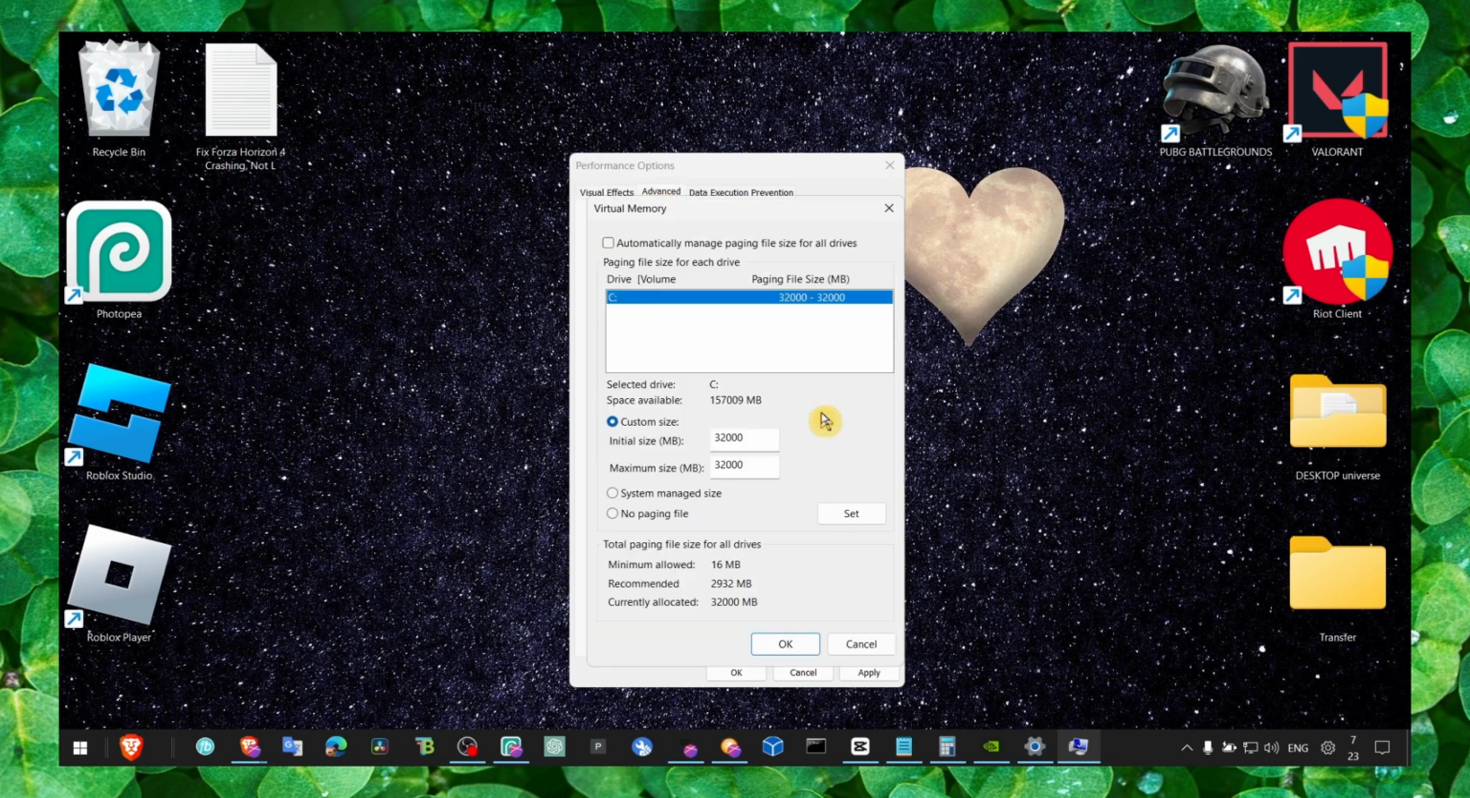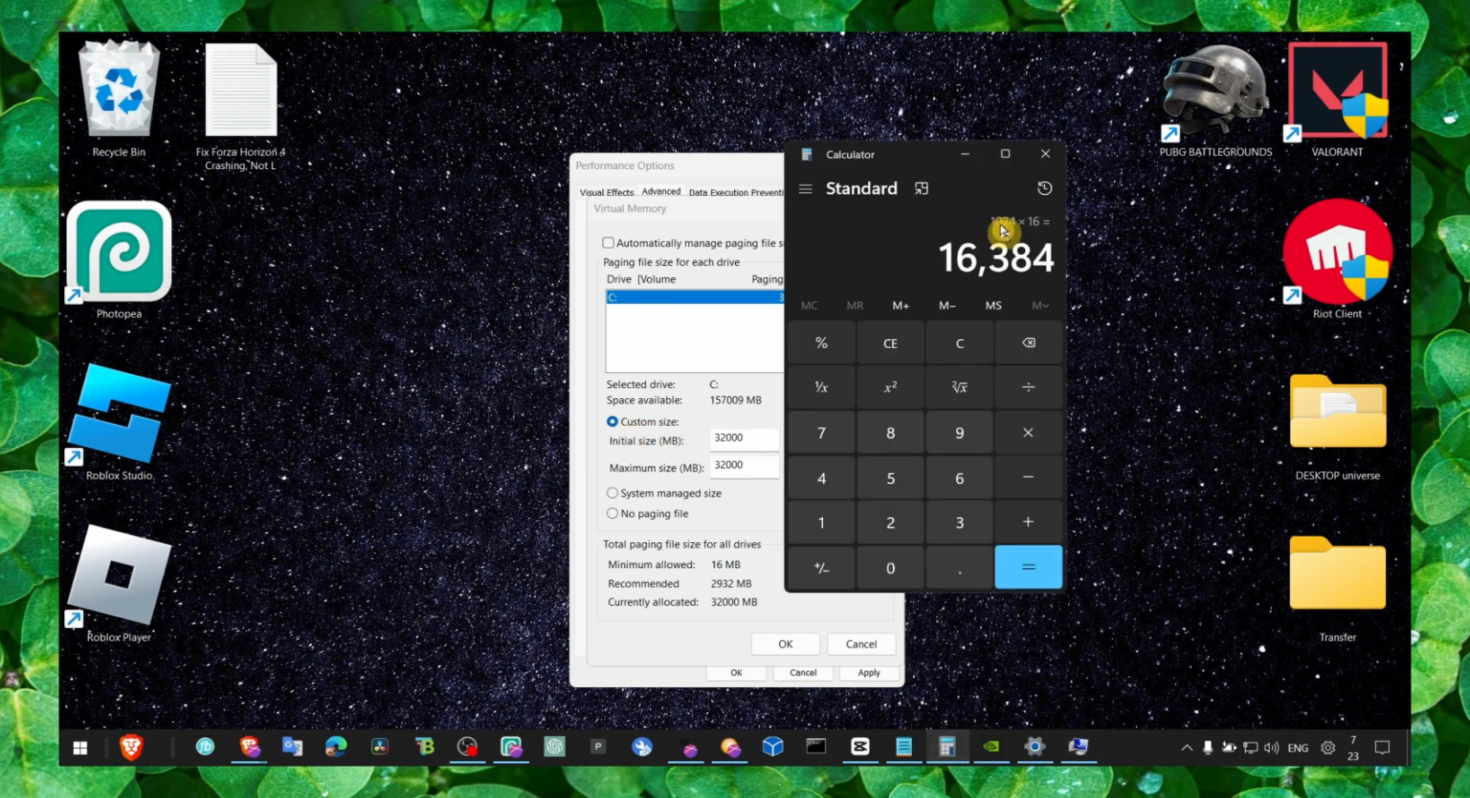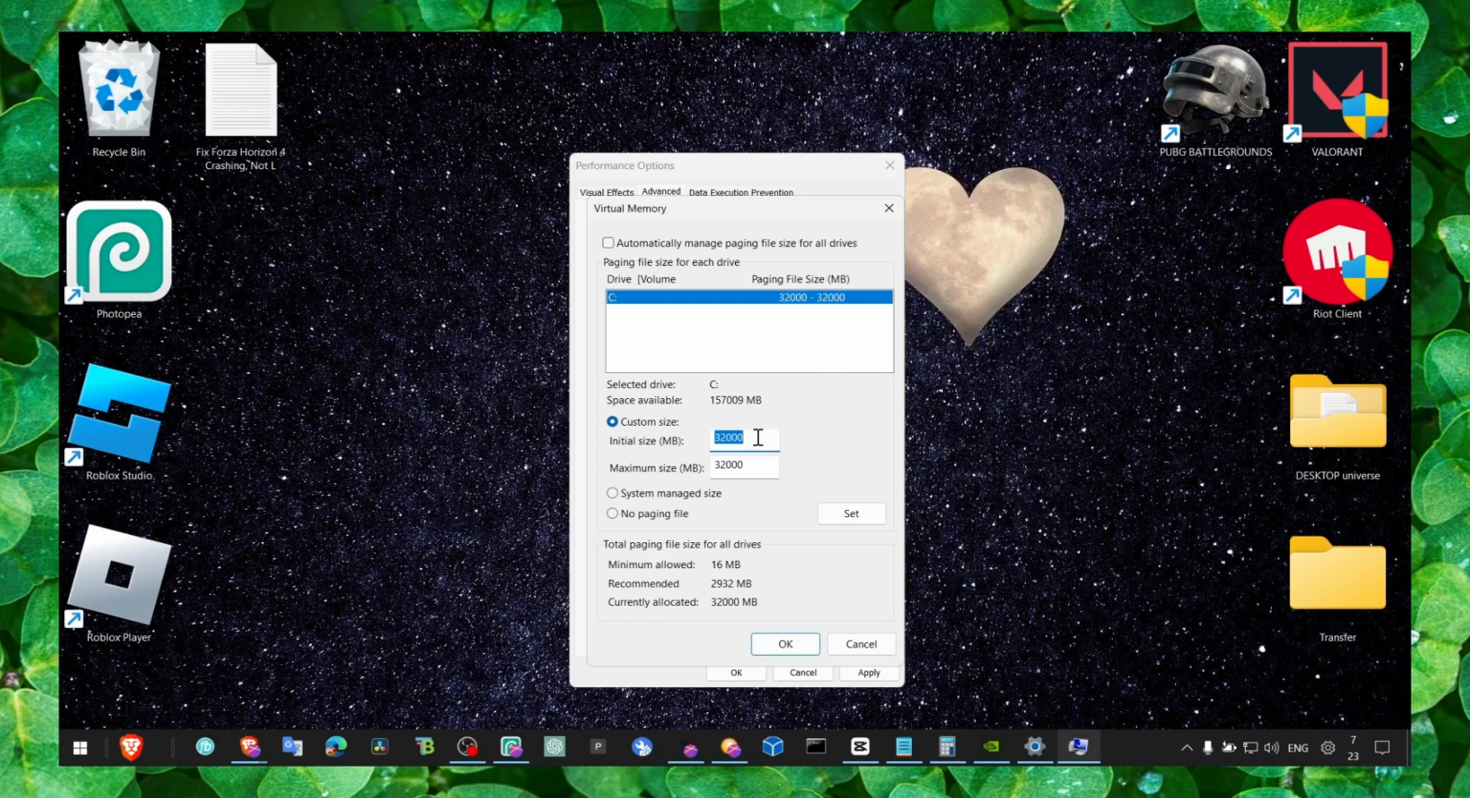Now let's go to advanced, click on change, and here in custom size, make sure you make this calculation: 1024 by 60, or 8 or 4, depends how much RAM you have. If you have 16, you can write 16 and just make sure you make this calculation, multiply by 60, see the results and write the results here and click on set and OK.